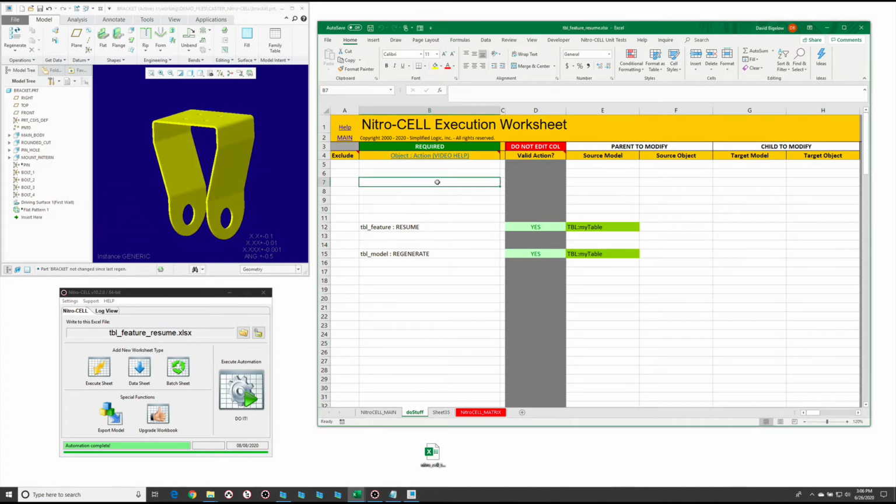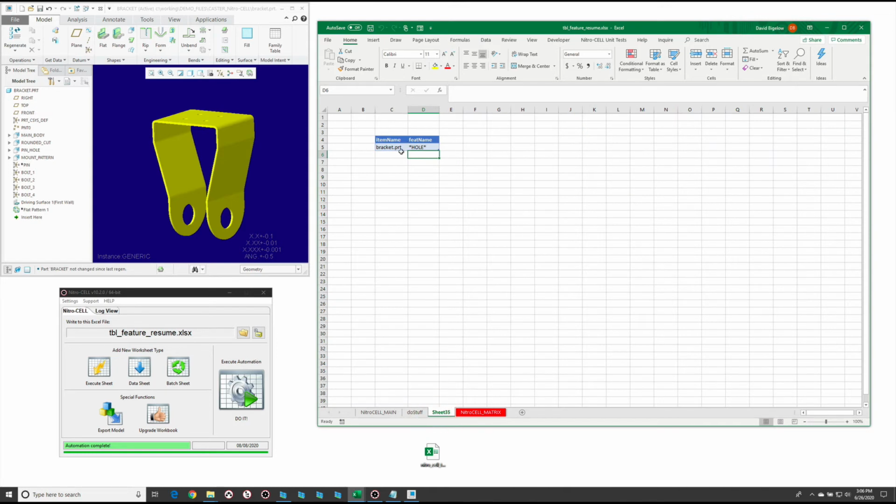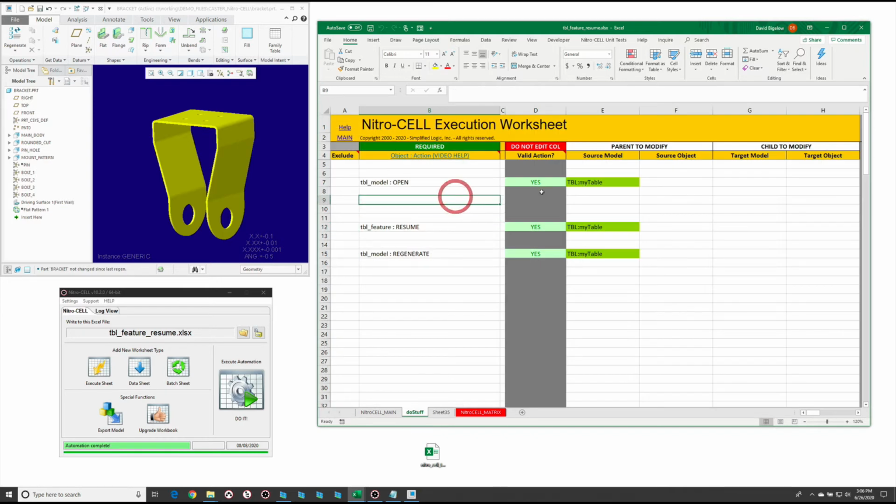So let's actually play with this a little bit more. Now what I want to do is say open using a table, and I'm going to use that same table reference. So we're using the same table for like three things right now. We're going to open the models that are in here, we're going to resume any features that are in there, and then we're going to regenerate based on the same table. So this is one table reference that's being used multiple times.